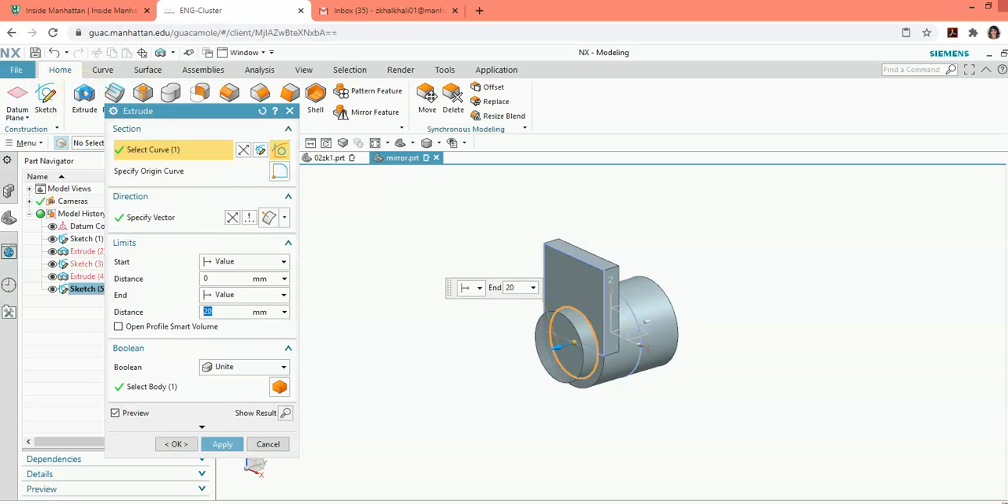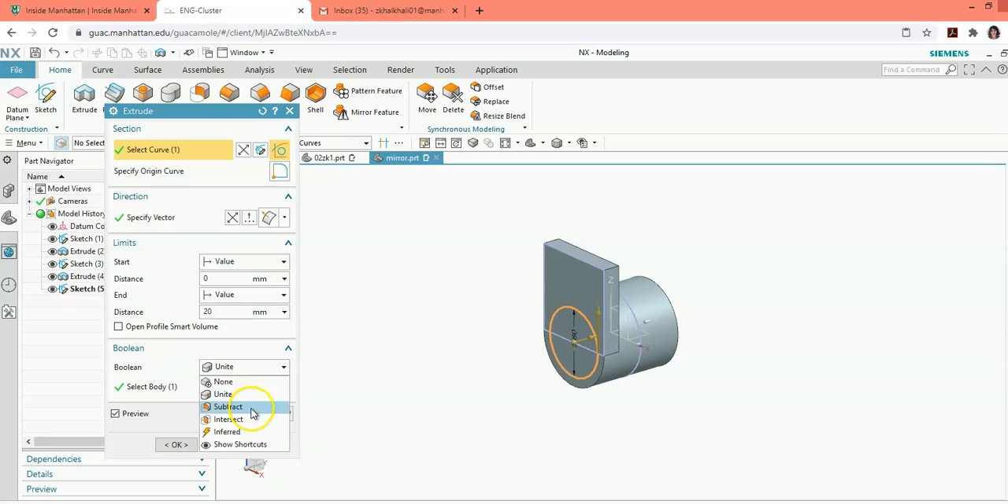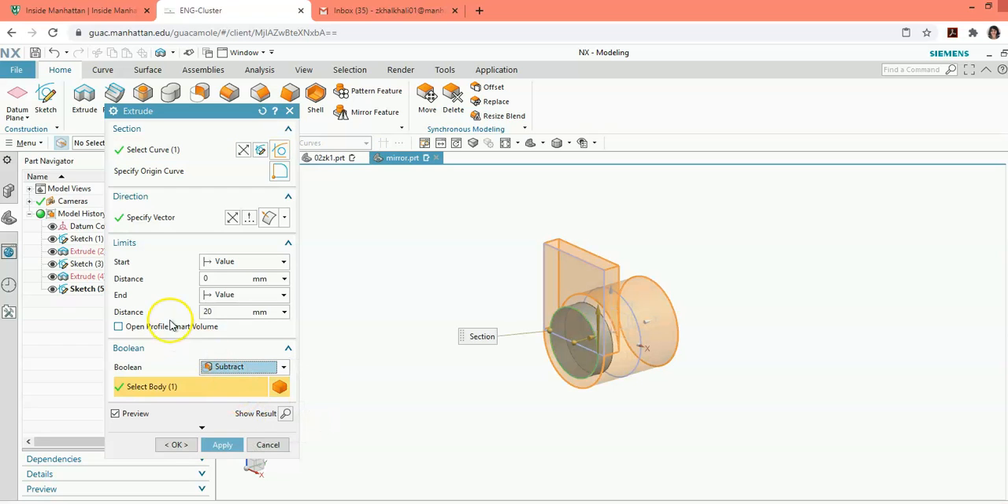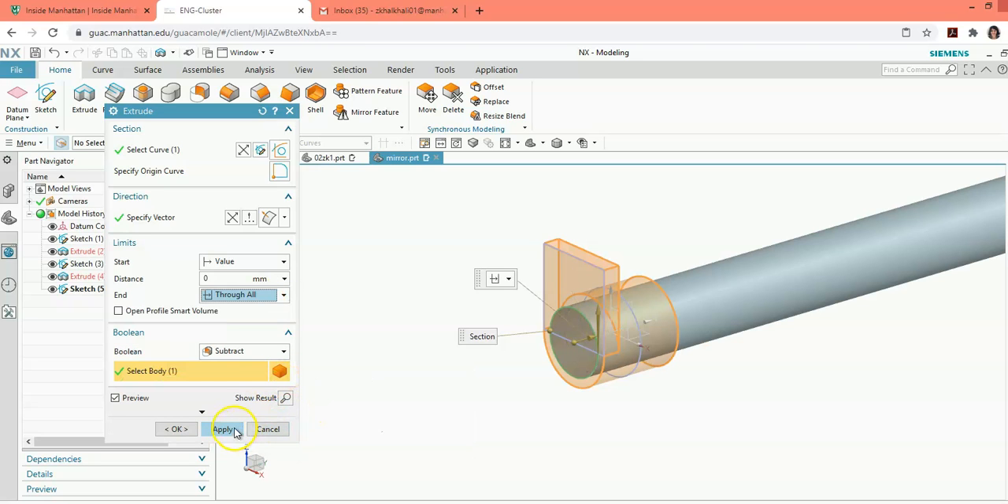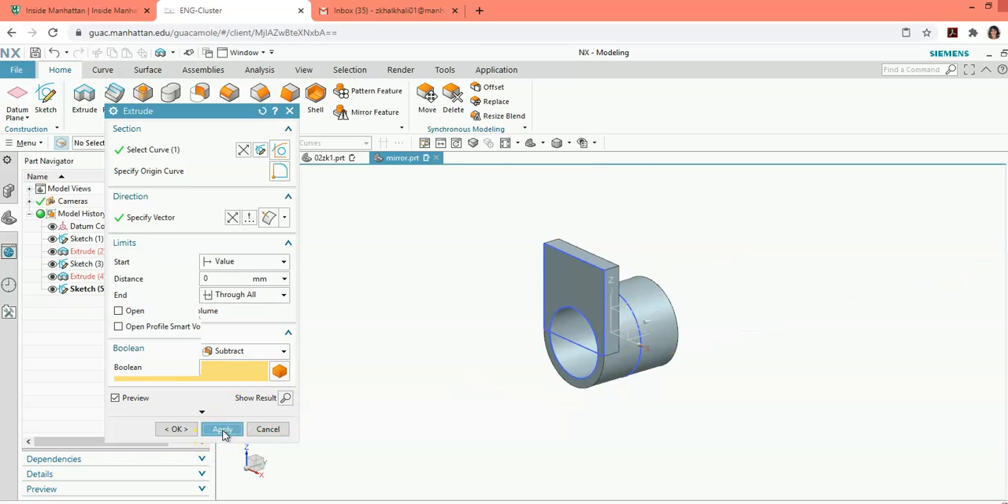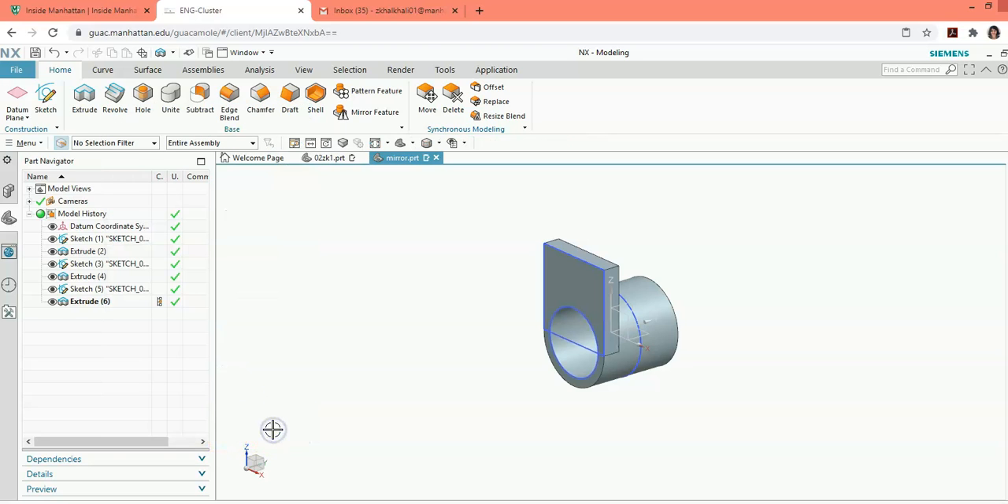Click on extrude, reverse the vector if needed. For the Boolean command, select subtract, and here for the end value, select to all. And this will cut out this cylinder from the body. Close the dialog box.